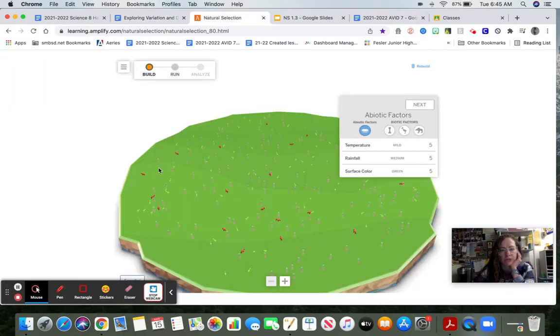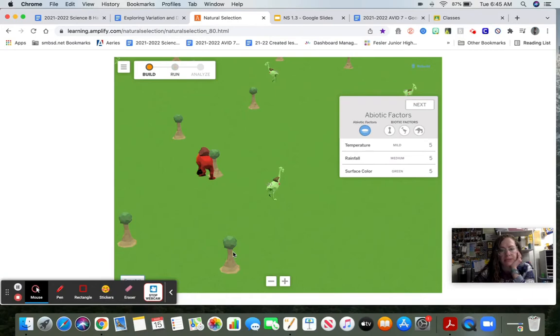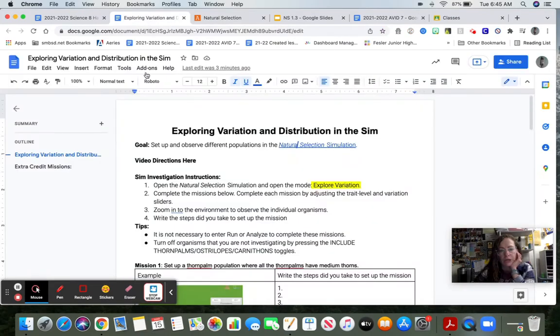So this is your environment. If I zoom in, I can see different things. So this is the thorn palm. This is the plant in this make-believe environment. These are called the australopes. They're the plant eaters. And then this guy is the Carthenon. He eats the australopes.